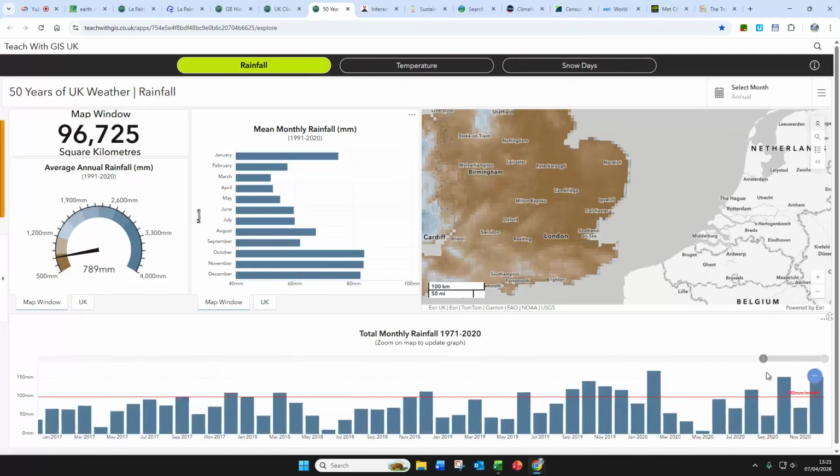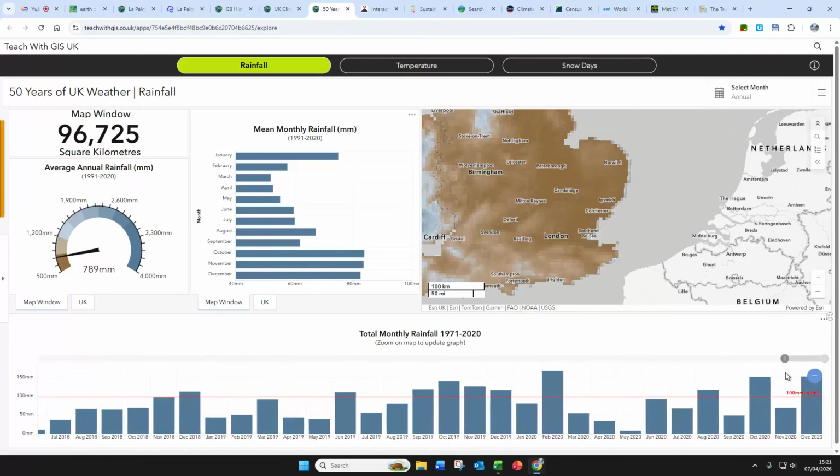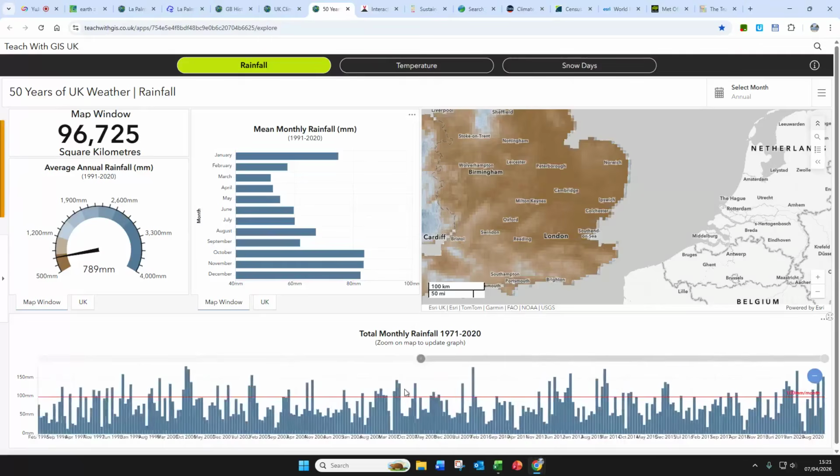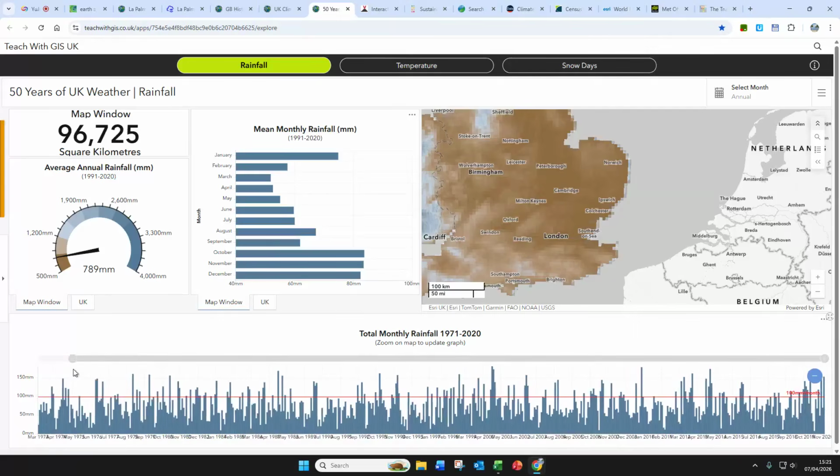I can zoom in on the data. Again, this only goes up to 2020, so a few years out, but the students could practice describing change there. And then on the left, we've got this gauge. For the map window I've got open, the average rainfall is 789 millimeters. Compared to the rest of the UK, it's a little bit under.